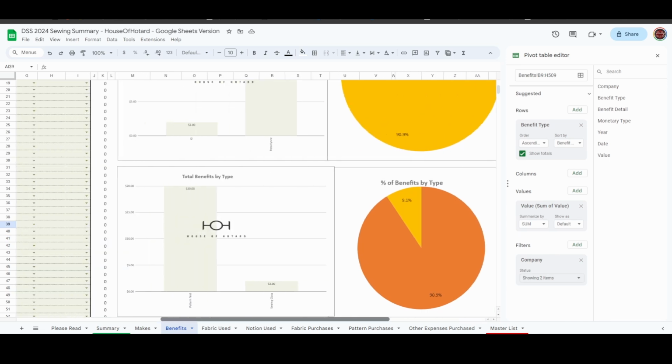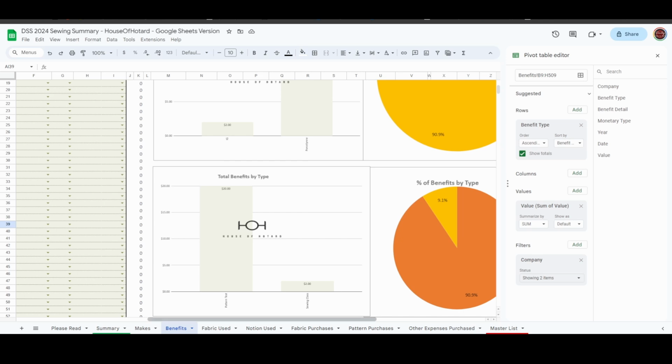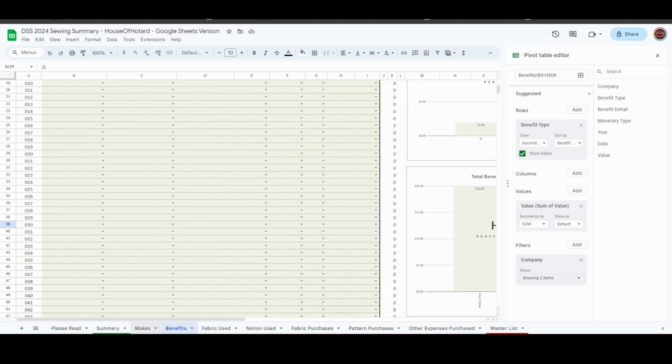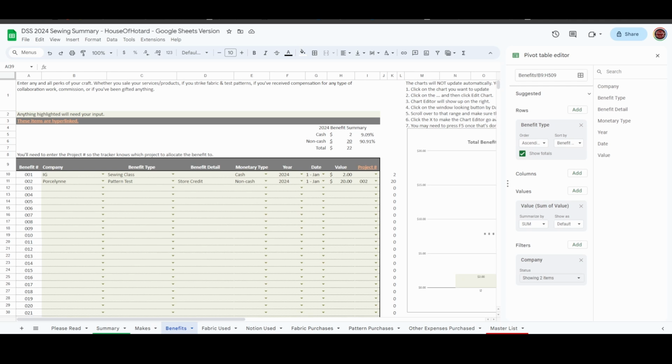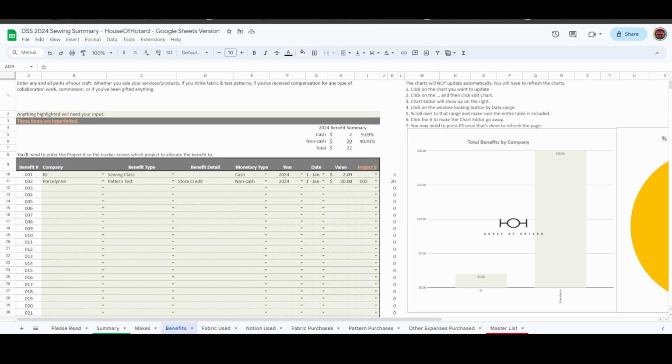It's just labor intensive. And I will say this before we move on to the last couple things here, that for me, my goal is to every single time I make a purchase, enter it in one of these. Every single time I use a notion or fabric, I enter it here. Every single time I get a benefit, I enter it here. Every single time I do a make, I enter it here. I want to be super, super consistent and make sure I am always entering those things as soon as I get them or as soon as I buy them or use them or whatever.